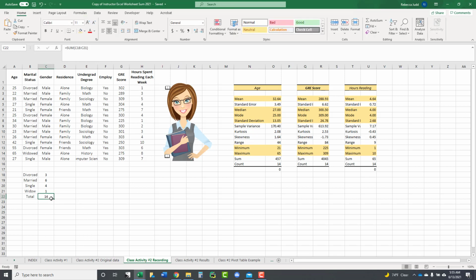Once you put a formula into a cell, anytime you change the numbers that that cell is analyzing, it will change the outcome of your formula. So you don't have to retype everything. So that gives you just a little technique on how you can correct something or change something without having to redo everything. So there you go. I've got 14. That means I've got 3, 6, 4, and 1 in my categories.